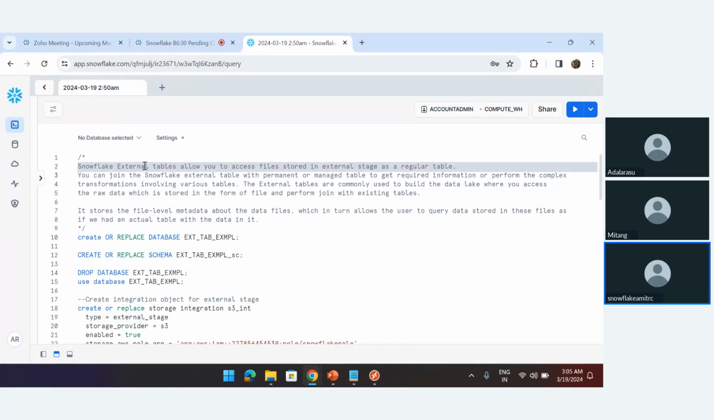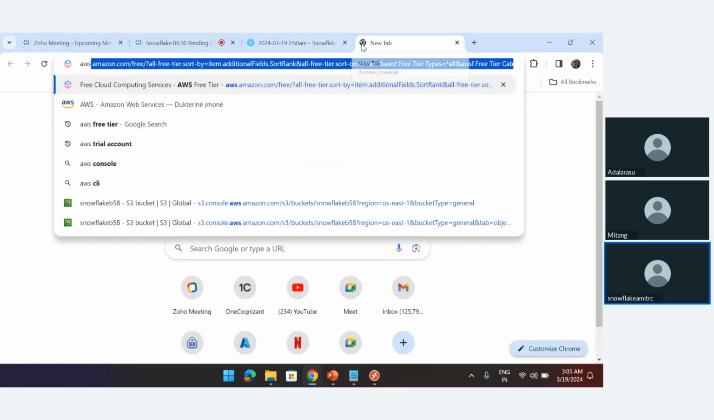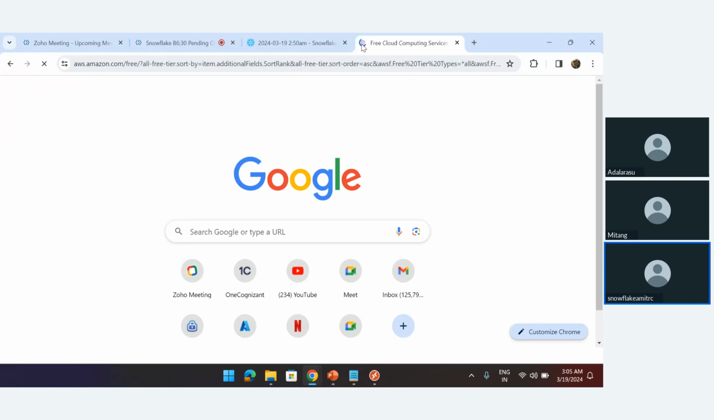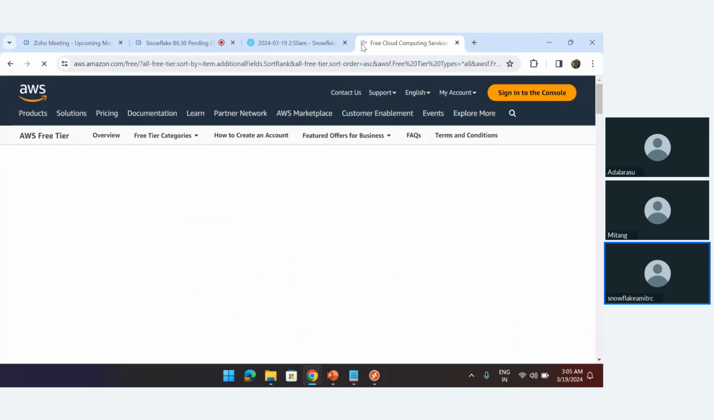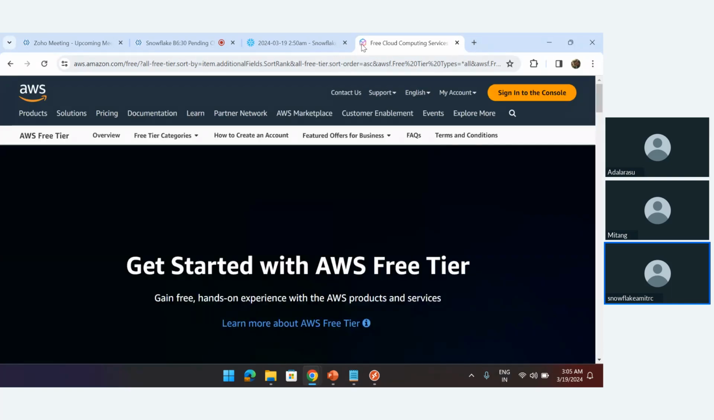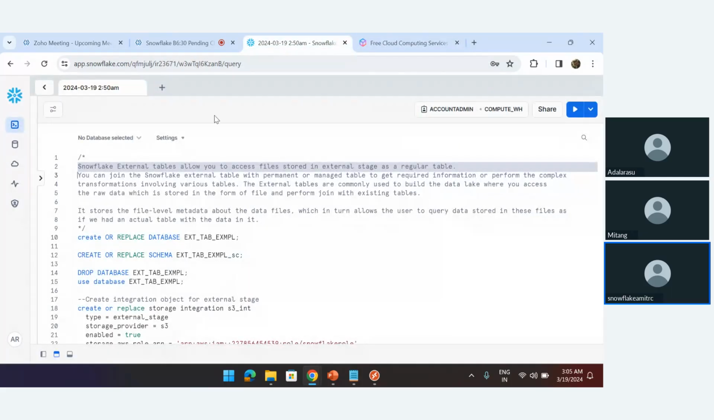So a Snowflake external table allows you to access the file stored in the external stage as a regular table. If you have any file in the external stage, maybe on AWS or something, that file will be shown to you in a tabular format without loading the data into Snowflake. That is the main point here.